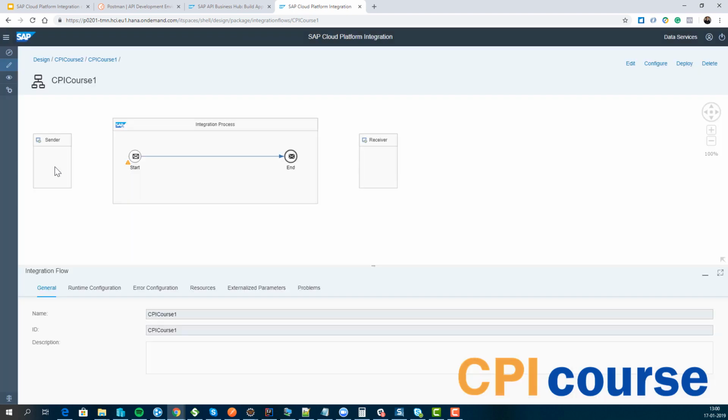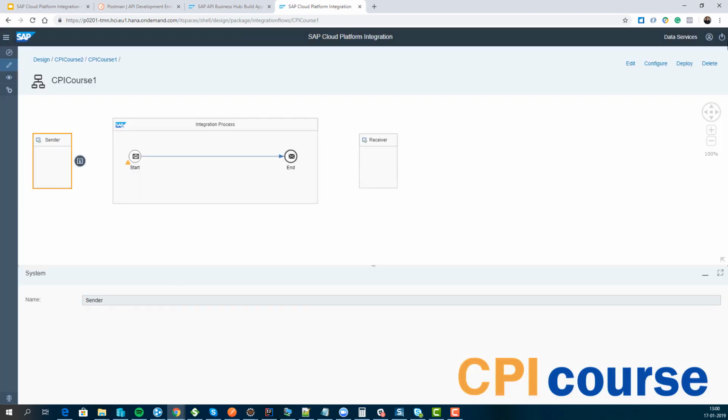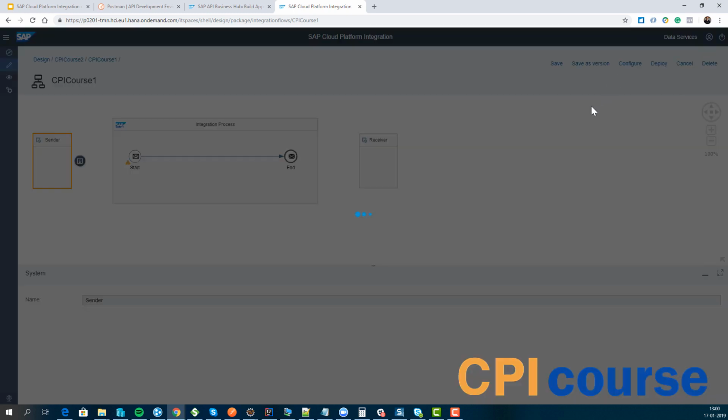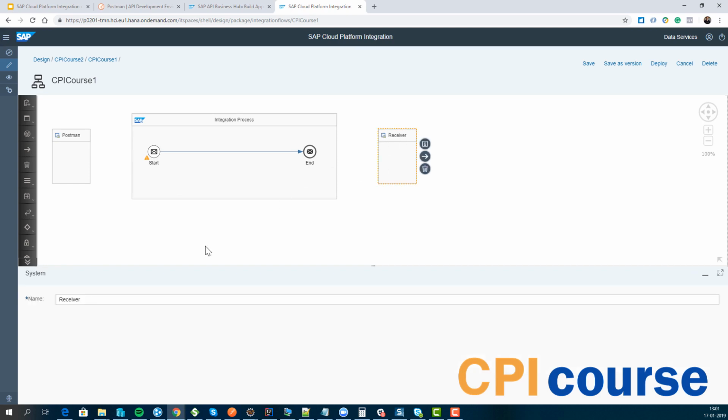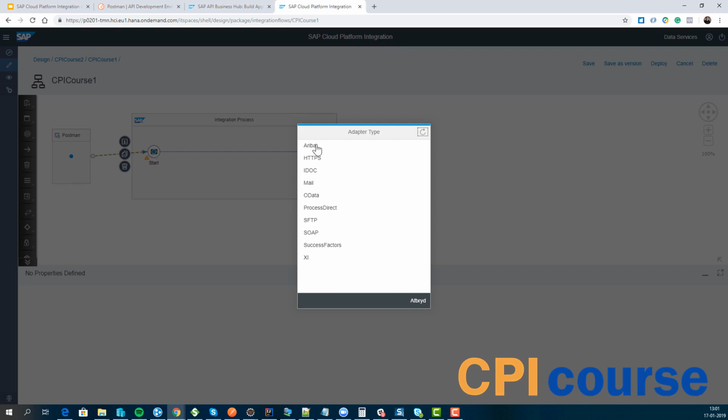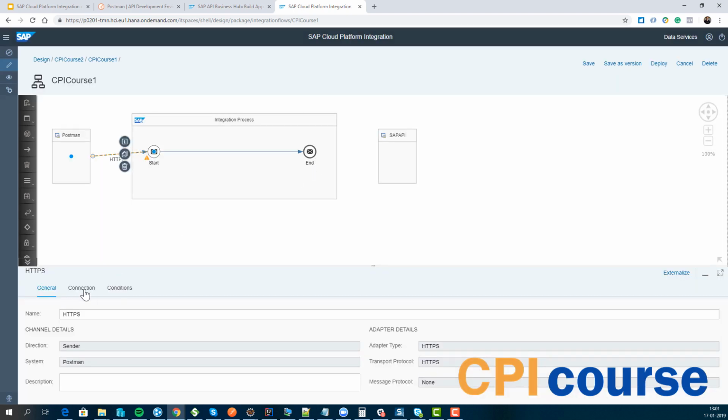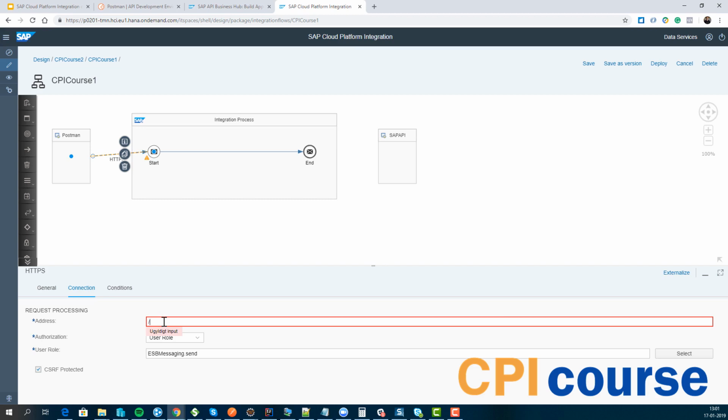We have created the iFlow, and here we have the sender. We need to go into edit mode. We can see here we have configure, deploy and delete. If we go into edit mode, we have save, save as version, and deploy. So here is the sender, let's just call it Postman. And here we will call this SAP API. So we connect from the Postman service to here. Then we get a list of all the adapter types that are available for this scenario. We want to select the HTTP. And here we just need to specify a URL.